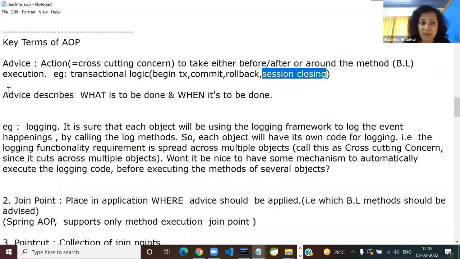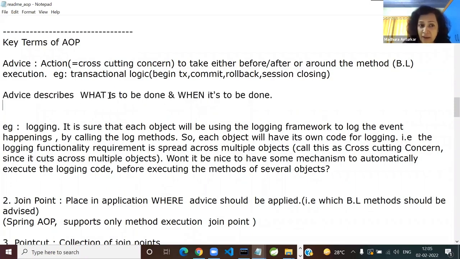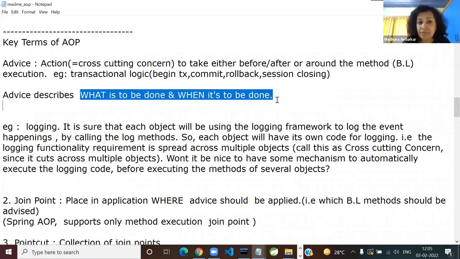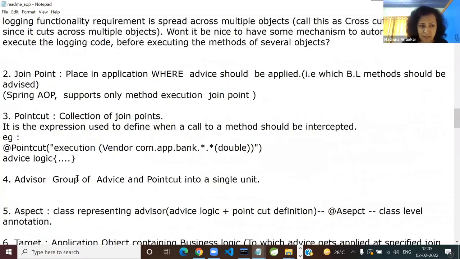So coming back to the point, guys, advice is all W questions. Advice typically describes what is that action to be taken and when it is to be taken. So that is the advice, and the example which I'm showing you is the logger advice, logging advice. Okay, so advice is what and when. Keep it extremely light and clear. What and when.